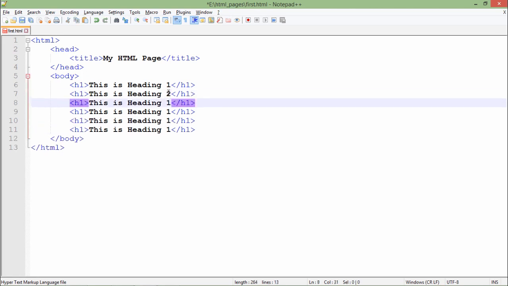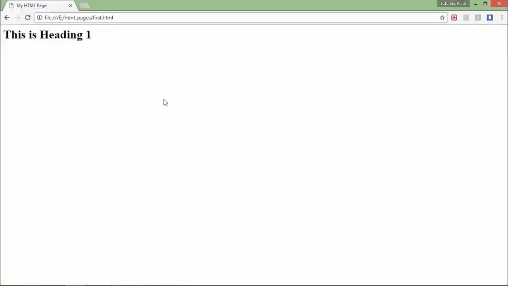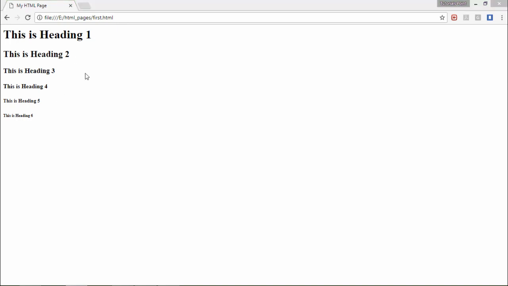Alright, so we'll do required changes. Now as you can see, I have used all the 6 tags, that is from H1 to H6 with different text. As soon as I save the document and refresh it here, you can see the different sizes of headings are now available over your browser.